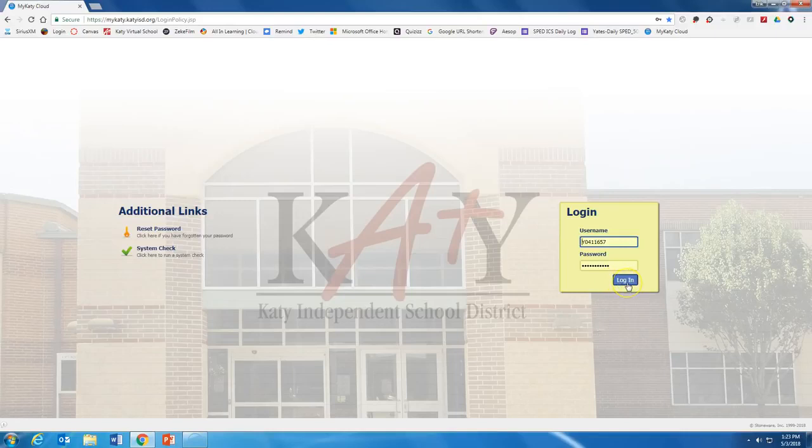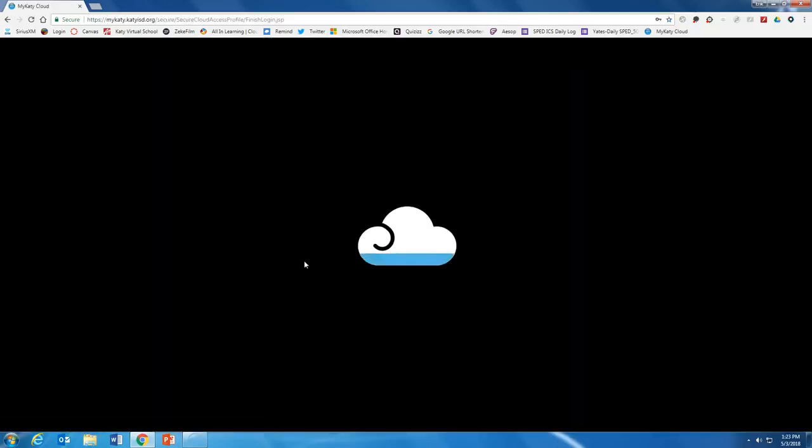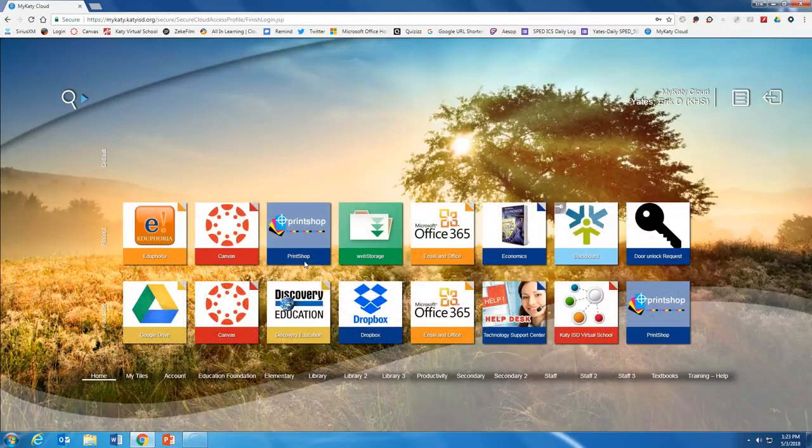Hi everybody, I want to show you how to navigate a little bit on MyKatyCloud, specifically the textbook for economics. If you log into MyKatyCloud using your ID and password, you'll have a bunch of your recent tiles, things you've gone to recently, as well as favorites.